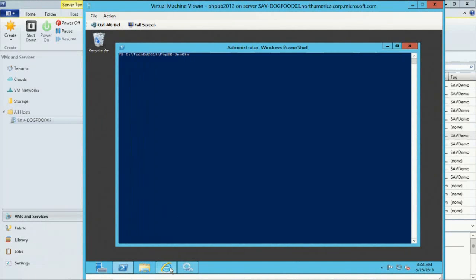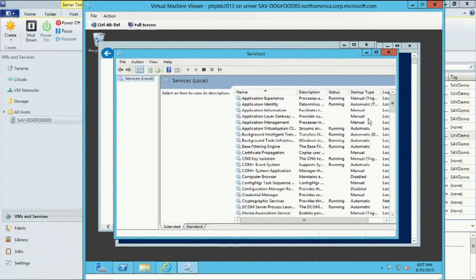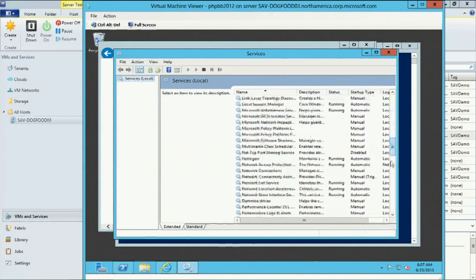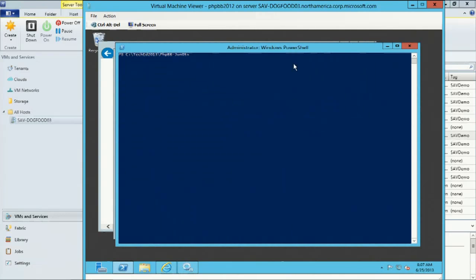If I go here and open up localhost, there's nothing running on this machine. There's nothing listening for anything here. We'll get back an error. And if you look at the local services on this machine, we've got no Apache, we have no MySQL, and so forth. So what does the PowerShell deployment process look like? The first thing you need to do is import the server appv module.